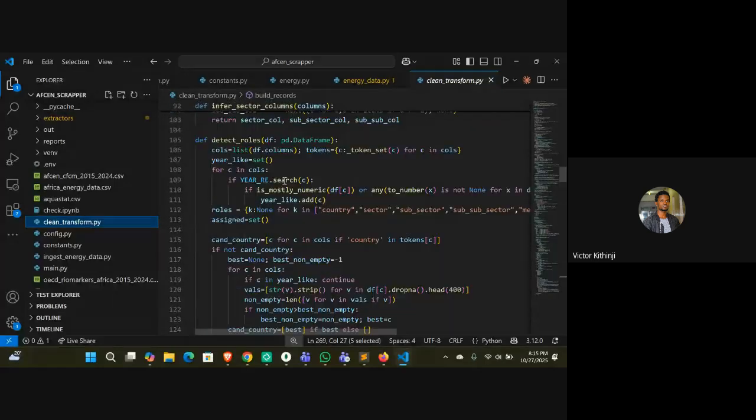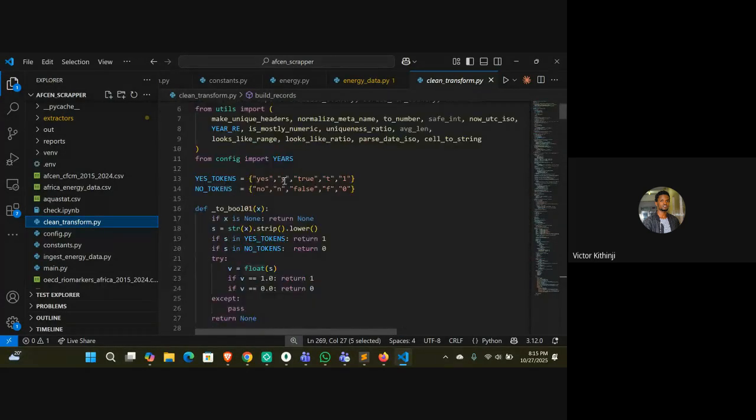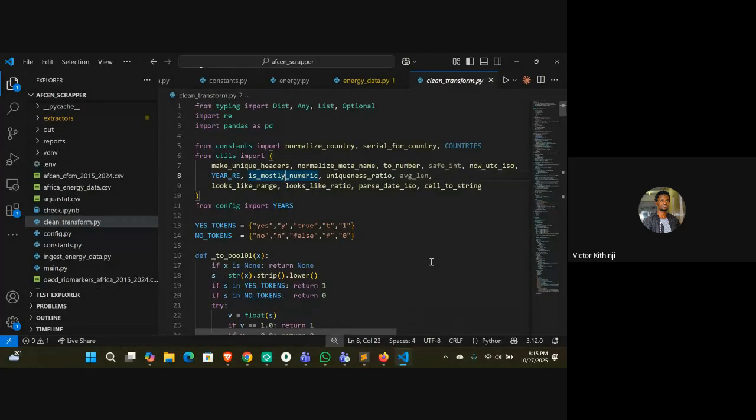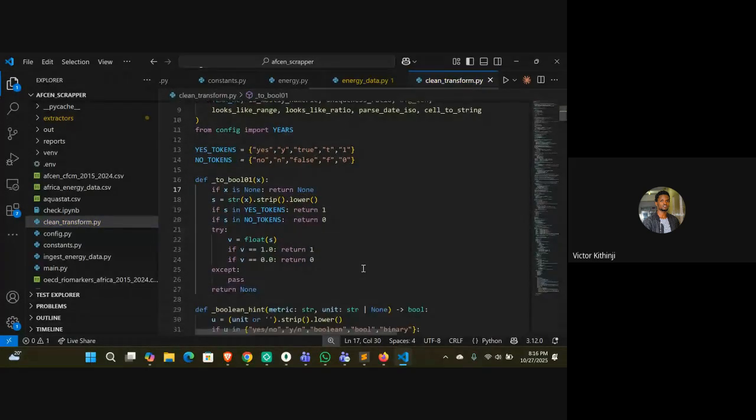In clean and transform, this is where you state everything you want, the data types and so on. So you go back to our utils, all these things, making the ratio, uniqueness of the ratio numbers, parsing different formats of data and all that. We have tokens that we really need to handle. If yes, true, or one, all of these are booleans. Then you need to convert your data. If it's a boolean, you convert it into zeros and ones.